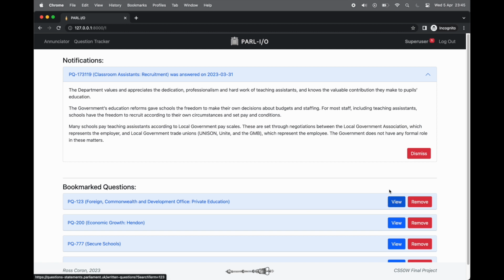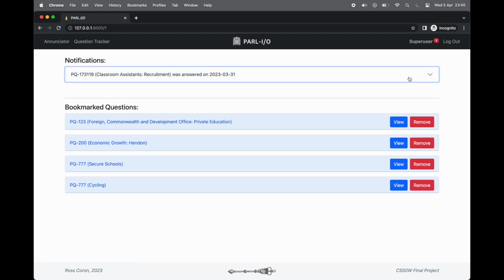The app also gives us the ability to dismiss notifications and to unbookmark our bookmarked questions as shown here, both complete with a simple dissolve animation.